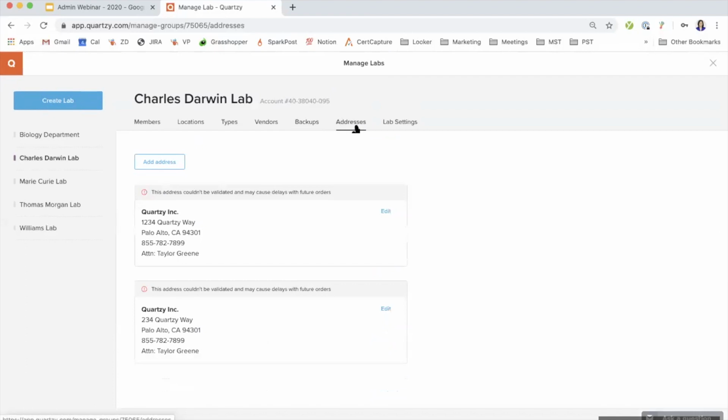The last tab here is your addresses, which is where you can manage your billing and shipping addresses that relate to the purchasing and payment process. So those are the basics of all of the lab management features.